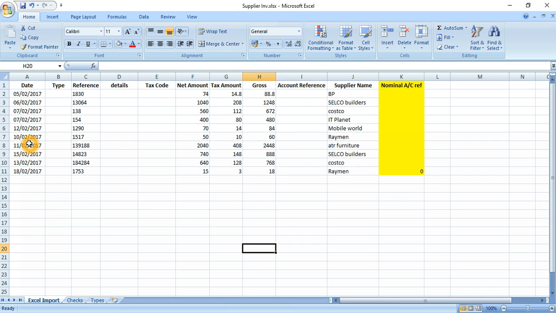So we have date. You will have this date from the invoice. Then type, leave it for the moment. Then we have reference. Reference is the invoice number, which you will see from the invoice. Then we have net amount. Net amount is the amount which you will take from the invoice.